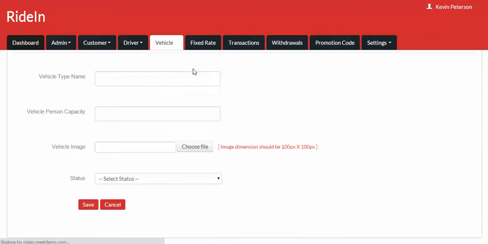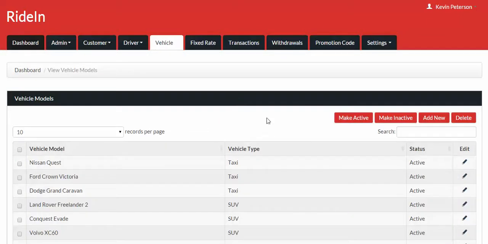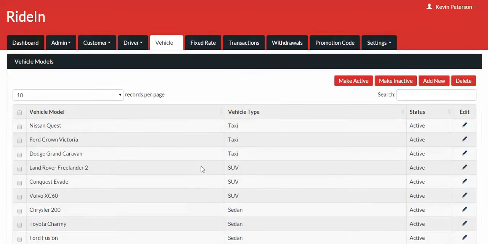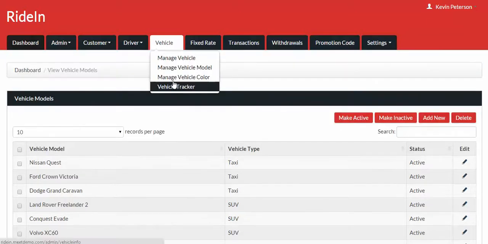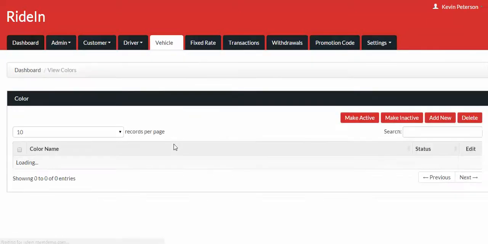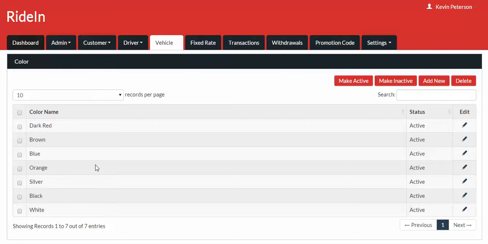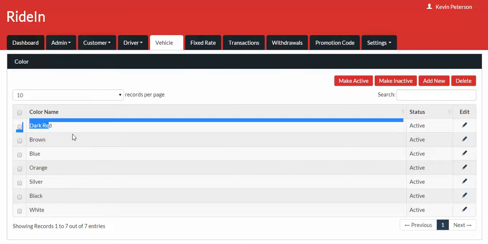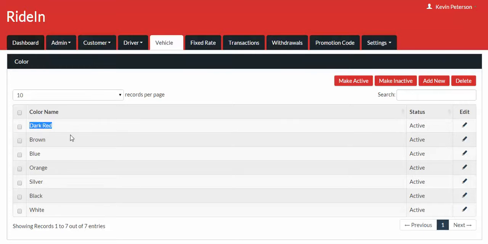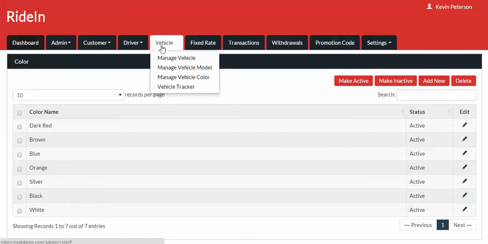Manage vehicle model is where you put in the model of the vehicle you're operating, and you can edit all the information over here. Manage vehicle color is very simple. It is very important from a compliance perspective. If there is an accident or something has gone wrong, you need to have all sorts of information with you. You cannot take chances. So control your data of all the vehicle colors and everything from this particular tab.